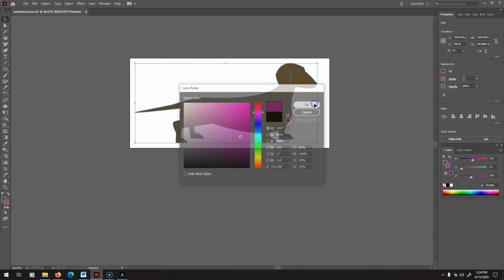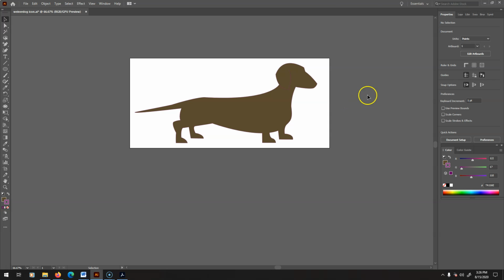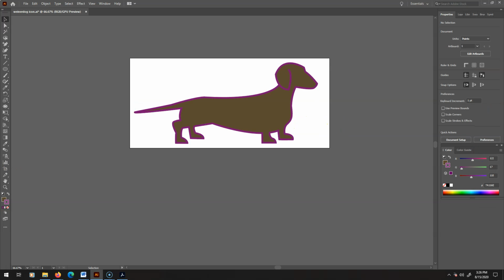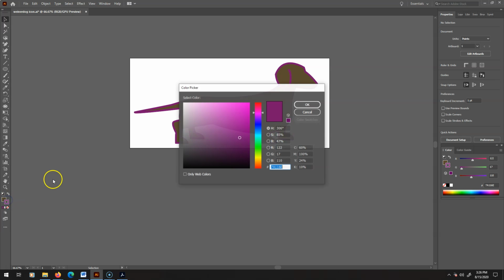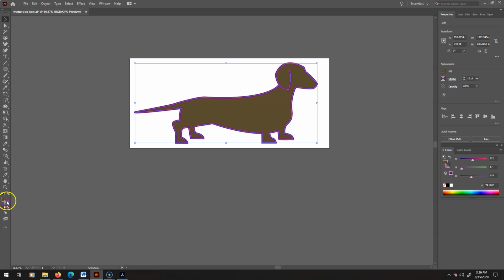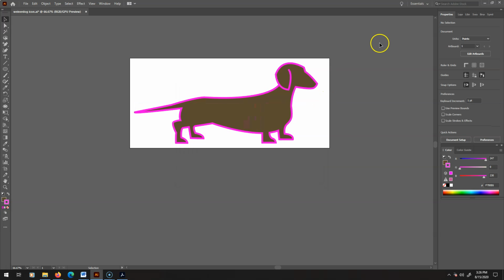Also down here I can do the same thing with the fill. So I could pick the stroke. Now I have a stroke around the dog. We'll make it thicker so you can see it. Make it brighter so it's easier to see. Oh, it wasn't selected. Okay, so there it's easier to see. But I could do that in here as well.